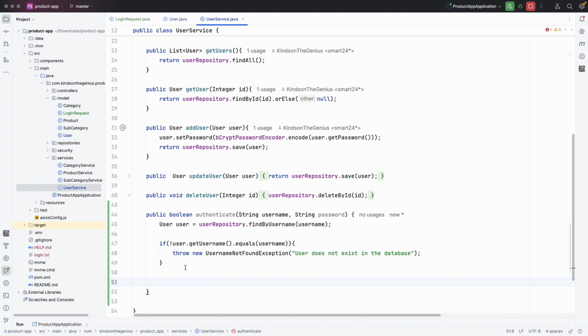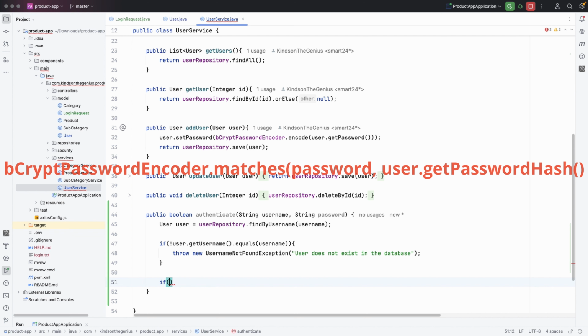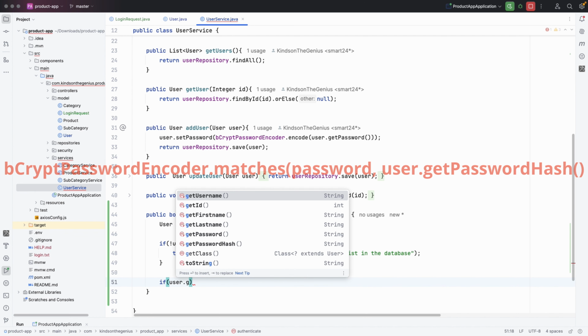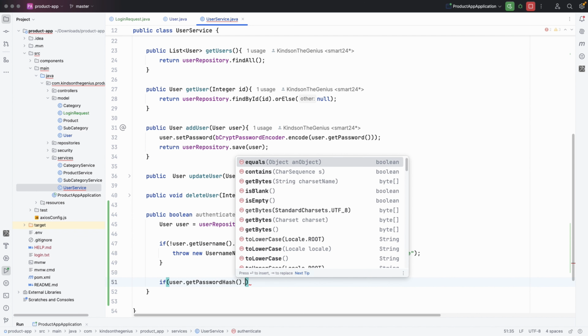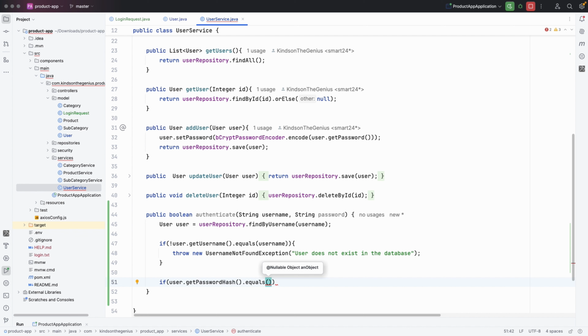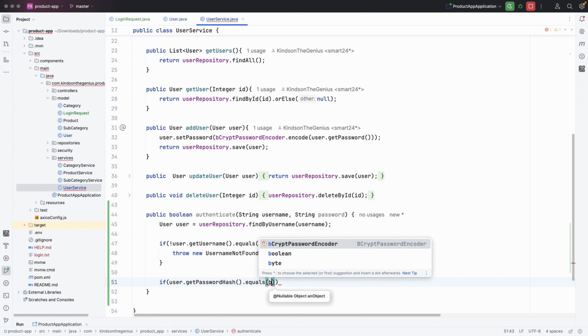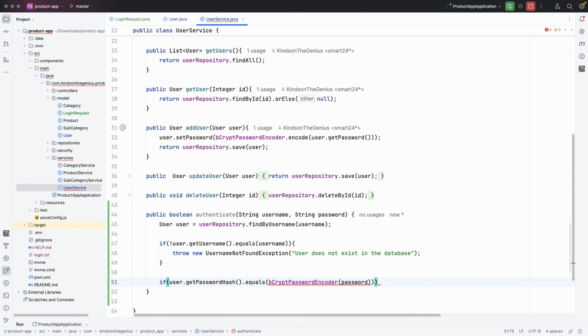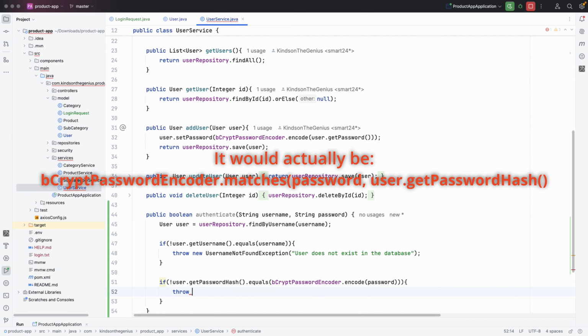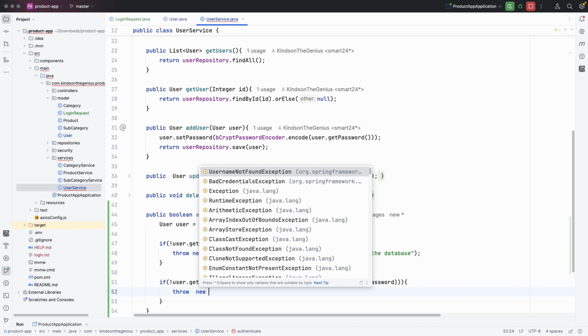Assuming the user exists, we are going to also check whether the password is correct. So I'm going to say if the incoming password encoded is equal to the password hash. So if user.getPasswordHash is equal to the incoming password encoded, we're going to encode the password using passwordEncoder.encode. If this is not the case, so if user.getPasswordHash is not equal to the encoded password, then we're also going to throw a new exception, and this exception is going to be about the same.